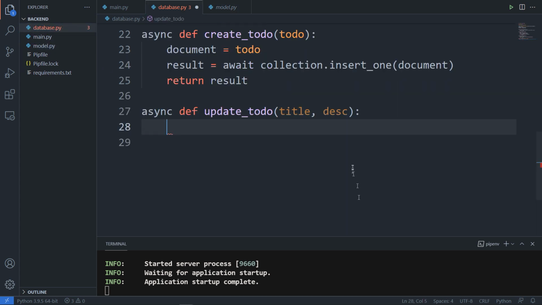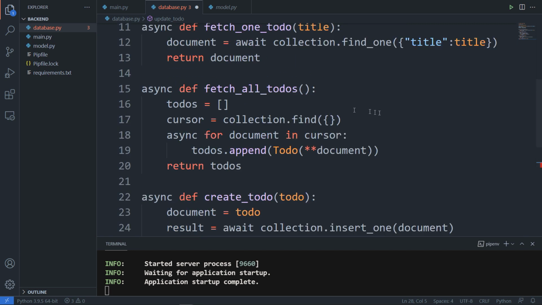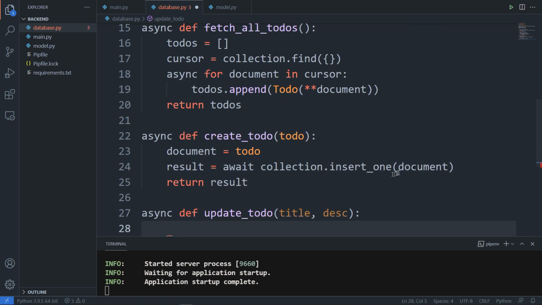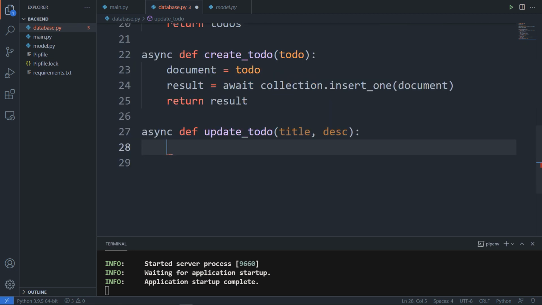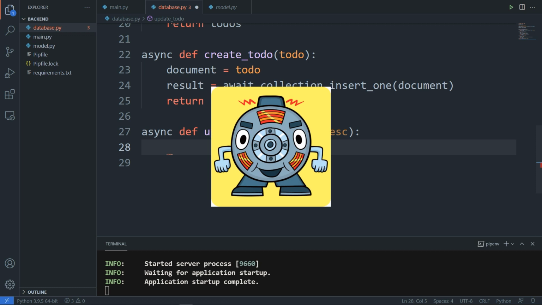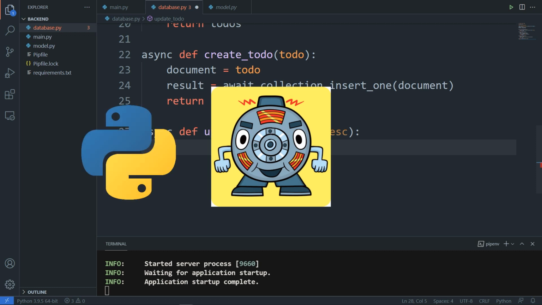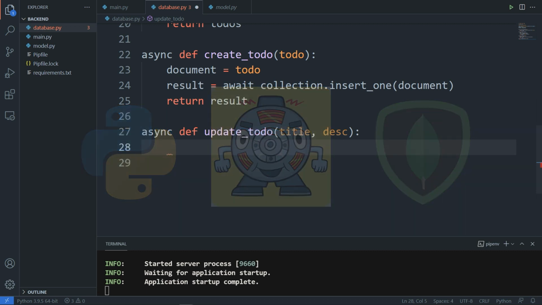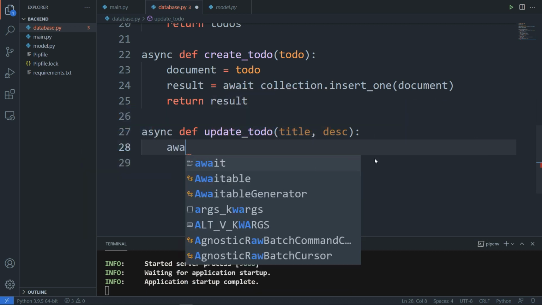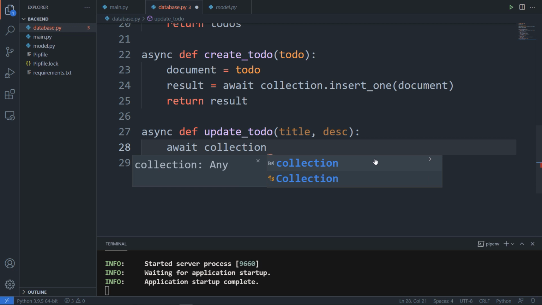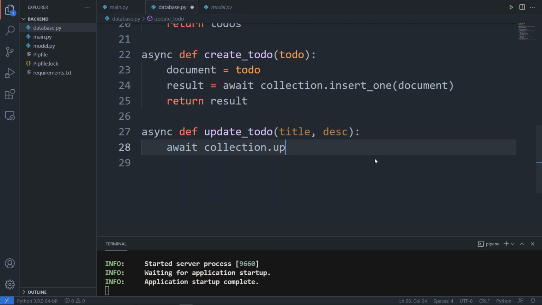Okay, and by the way, if you're wondering what's the insert one method, what's that? Find as well. These are MongoDB functions or methods. Okay, so we are writing MongoDB code actually inside our Python file. So the motor module, which is the MongoDB driver, helps us to connect the database.py file with our MongoDB database. All right, so let's get back to our code. So await the collection to another MongoDB method called update one.